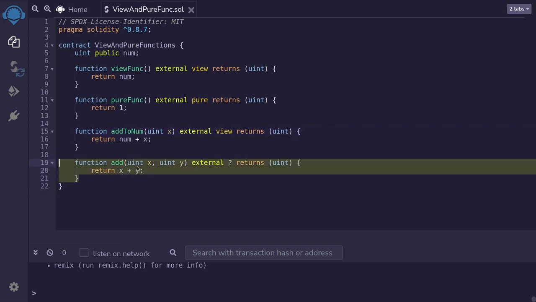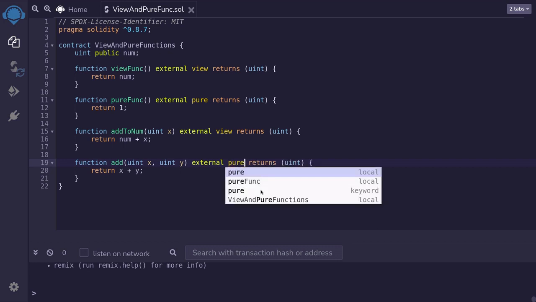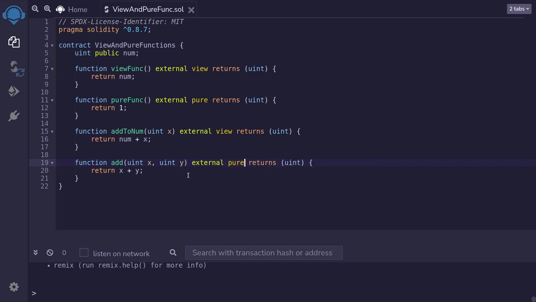How about this function? Is this a view or a pure function? The function add takes in two inputs, uint x and uint y. It adds the two inputs and then returns the sum. Is this a view or a pure function? Well, this is a pure function. Why is that? Because the code inside the function does not read any data from the state variable, smart contracts, or blockchain. So this is a pure function.